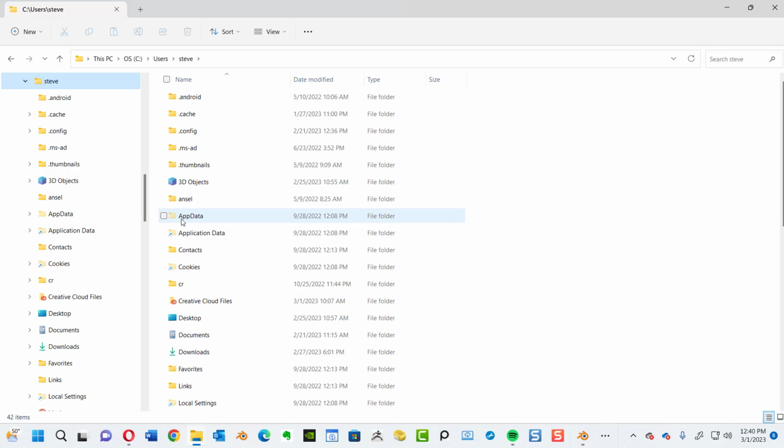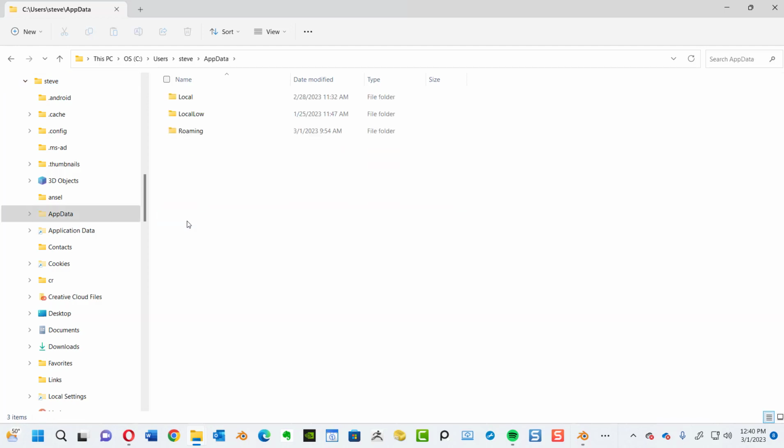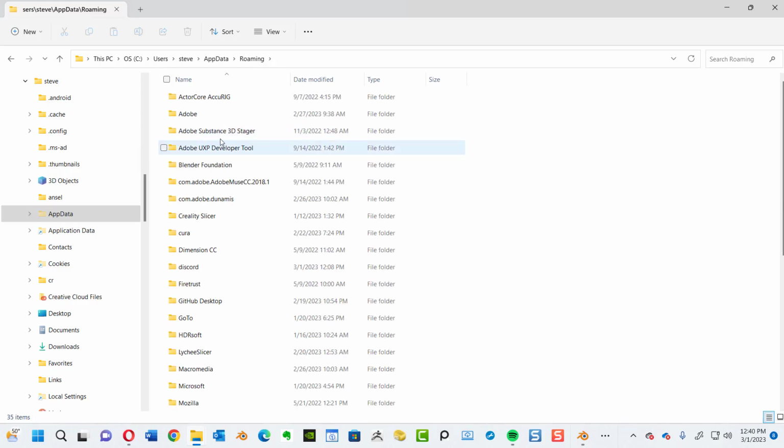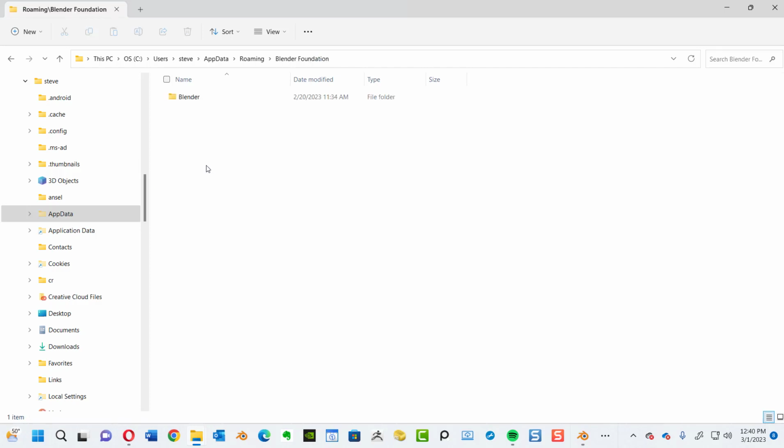The next thing you're going to do is double click on AppData. Then we're going to go over to Roaming. This is where a lot of your programs are placing their particular preferences. You're going to look for Blender Foundation. Double click on that. Target the Blender folder and double click on that. And there are all your versions right here, 3.1 all the way through to 3.5.